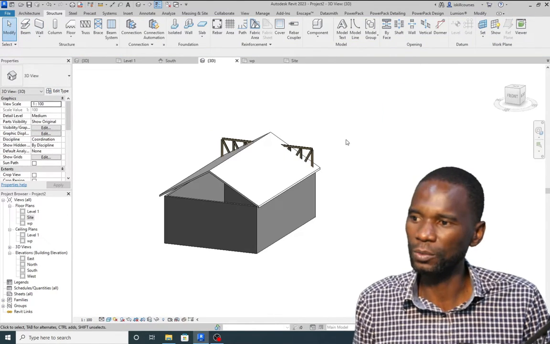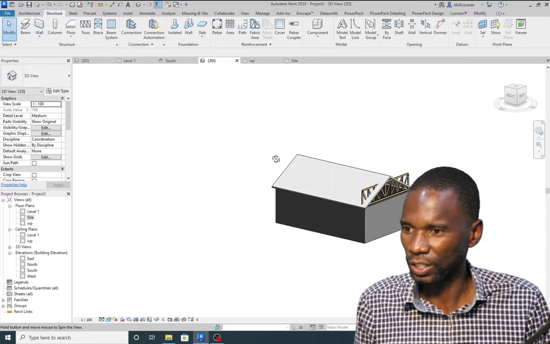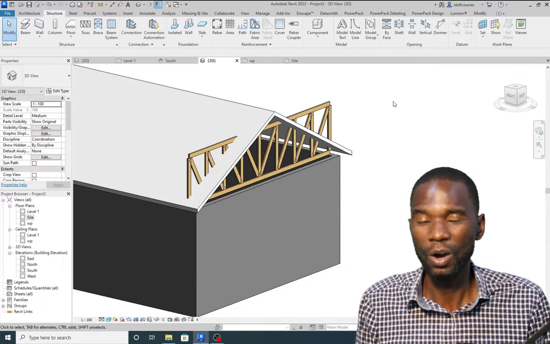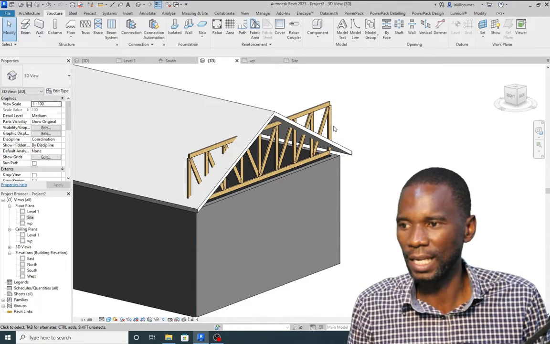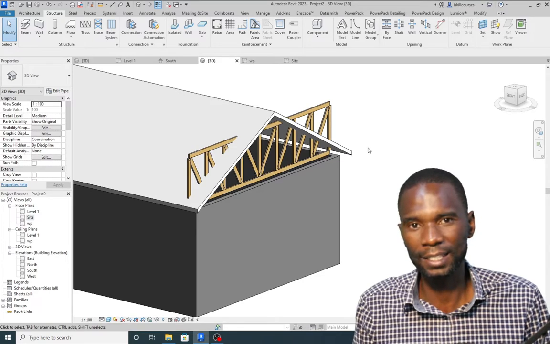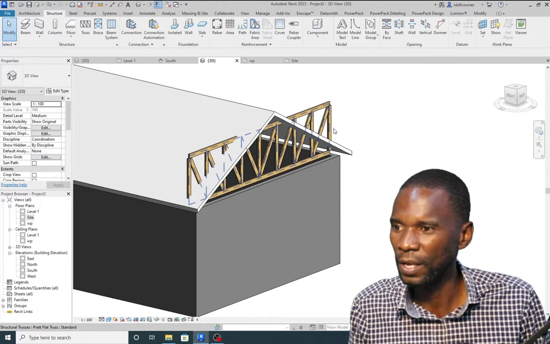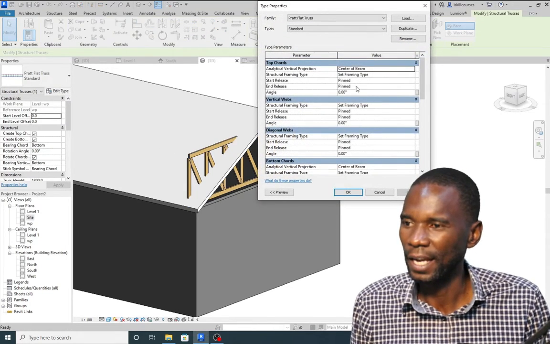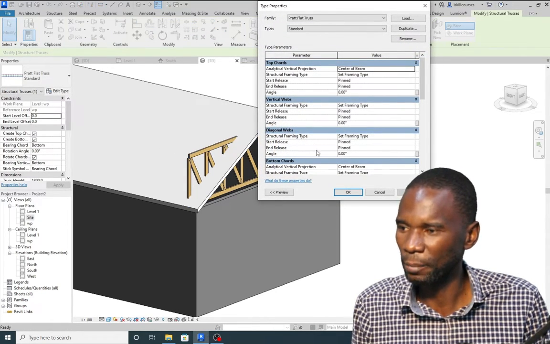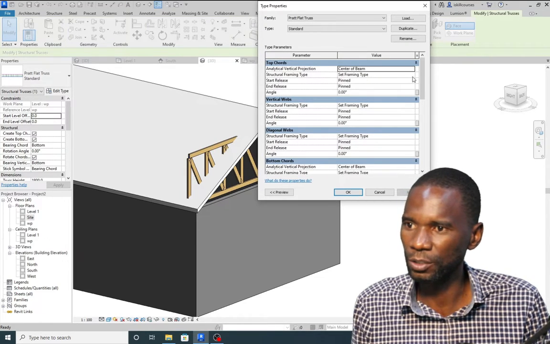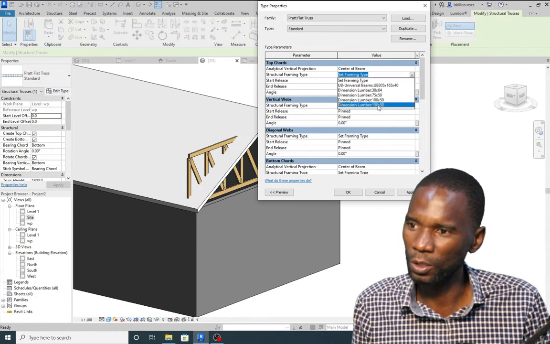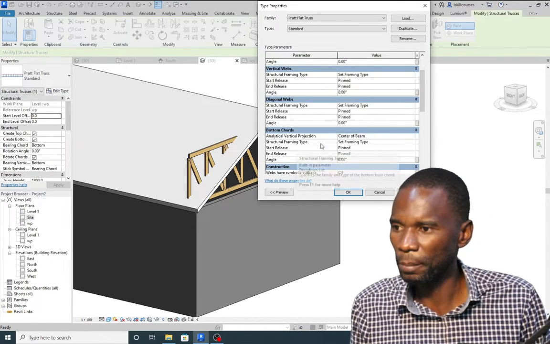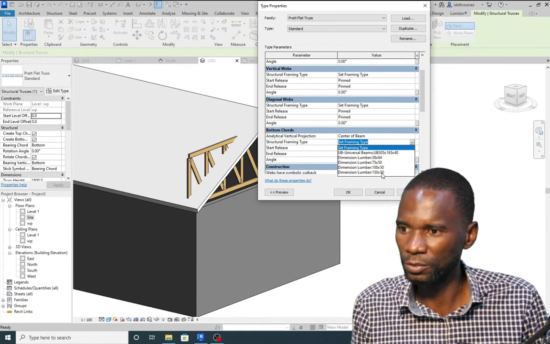Now, if I go to the 3D view and just try to orbit like that, then zoom in, you see that that is the truss. Now, what I want to do now is to select the member sizes that I just created, and within there, as you saw, I'll select on the truss there, then click on edit, and this is the top chord and the bottom chord. Go to set framing type there, and I want my top chord to be 150 by 50. I also want the bottom chord to be also 150 by 50.